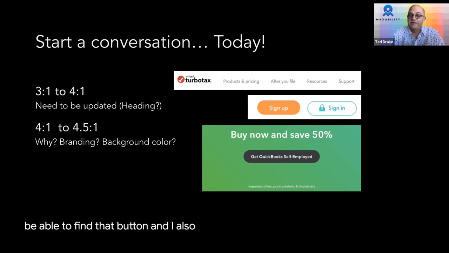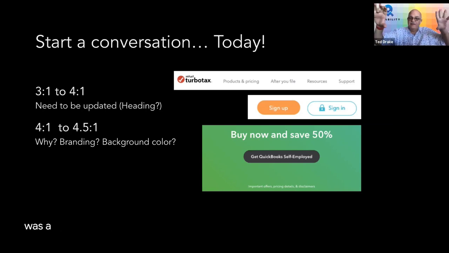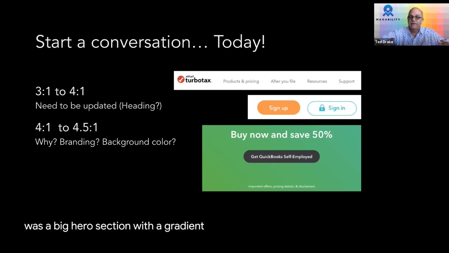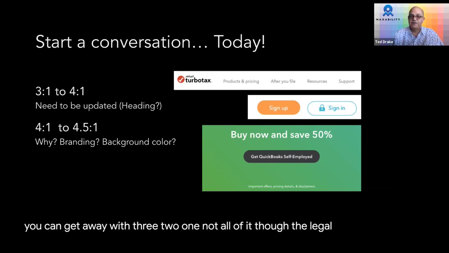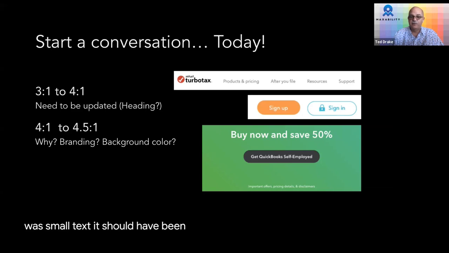And I also found another example where it was a big hero section with a gradient, and they had white text on that gradient. No part of that gradient was 4.5:1. So some of it was big text, and you can get away with 3:1. Not all of it, though. The legalese was small text. It should have been 4.5:1. So these are where we have conversations.